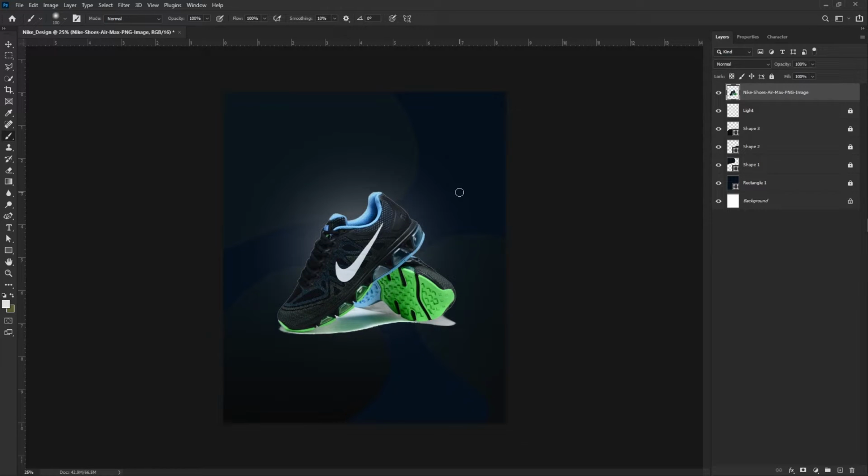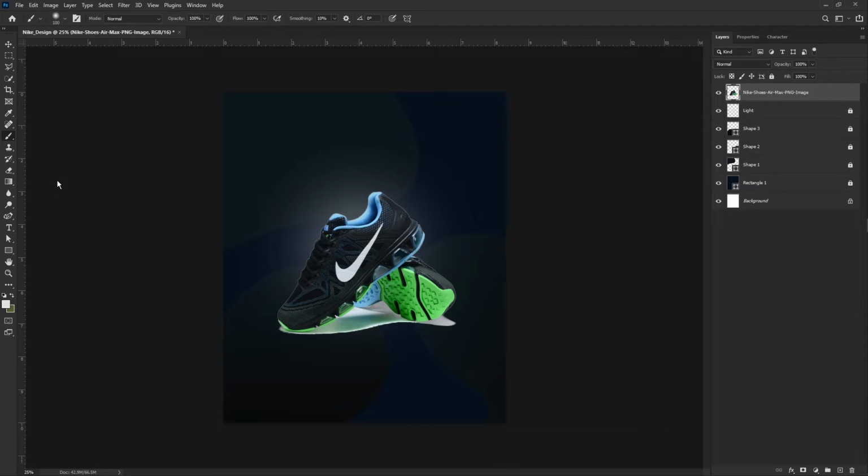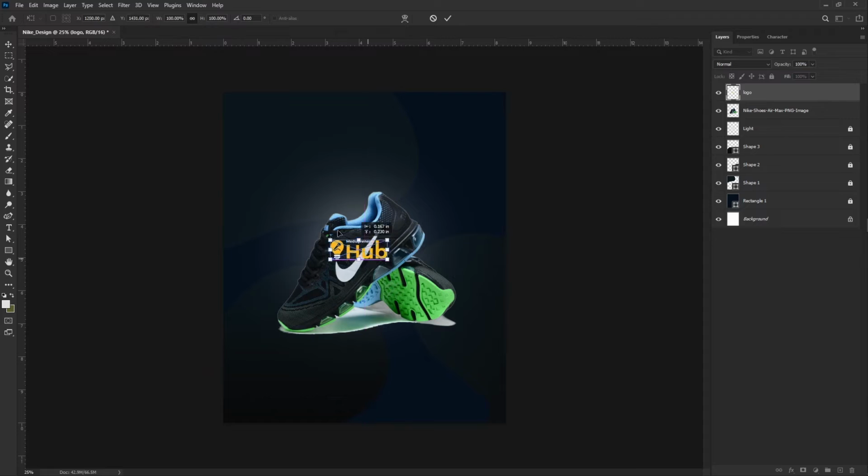So I'm dragging and dropping in other more elements. Again, the other way, you can also go to File. Then inside the file, you can use this place embedded, or you can use place linked. Either of the two, one of it will work. So I'll just go with the place embedded. So I'm just going to maybe bring this logo. Then I'm going to place this logo up here. Then I'm going to scale down my logo.